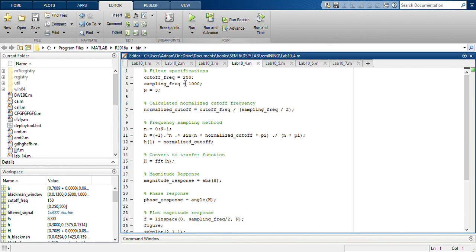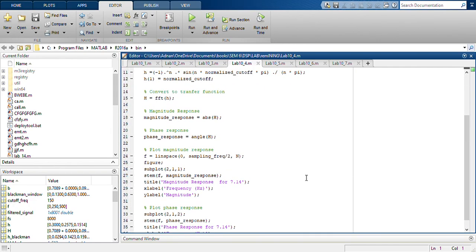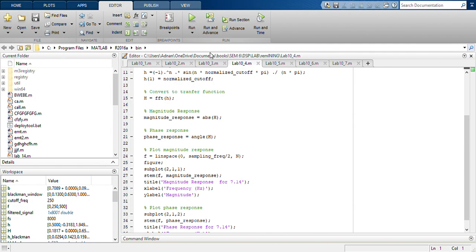Firstly we have the filter specification, then calculate normalized cutoff frequencies, use the frequency sampling method, convert to a transfer function, then we find the magnitude response and phase response, and plot the magnitude response and phase response. At the end we compute the FIR filter coefficients. After running this code, here we have the output picture of the code. This is the magnitude response for 7.14 and this is the phase response for 7.14.